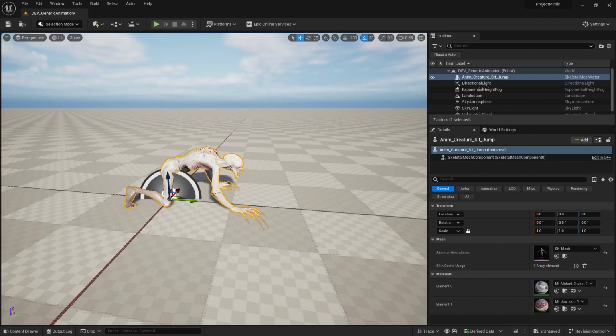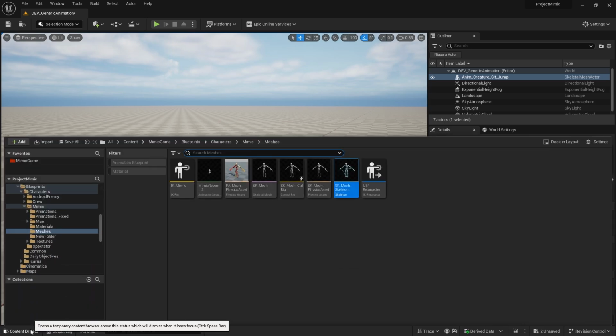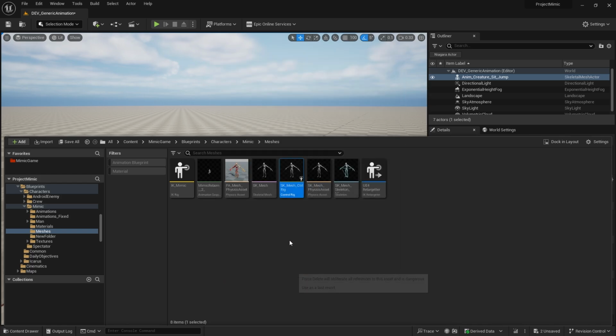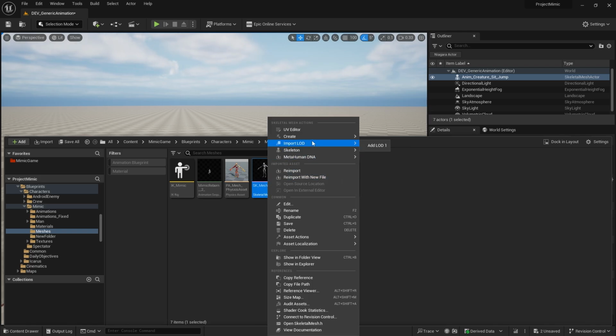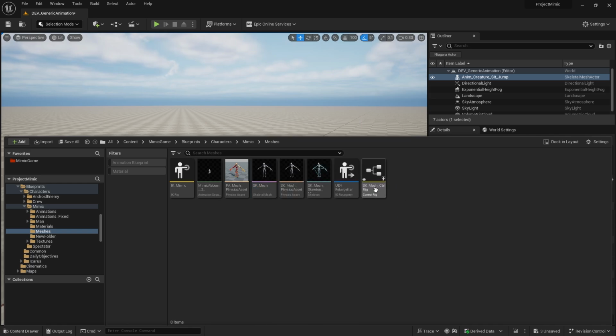Okay, so here we are inside my game Mimic and we've got our character here. And I want to add some custom animation to him, and a good way of doing that is via making a control rig. So I'm just going to delete this one here so I make a brand new one for you from scratch. So we're going to go to our skeleton and right click, create, and we're going to create a control rig. And there's our control rig.